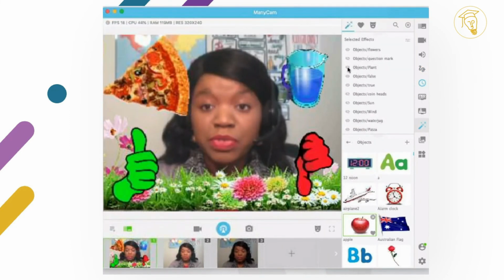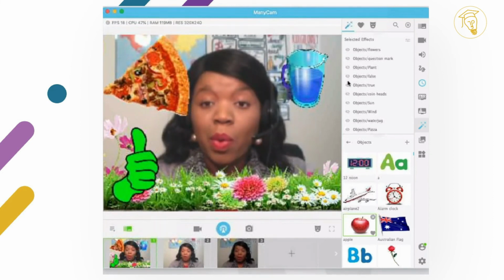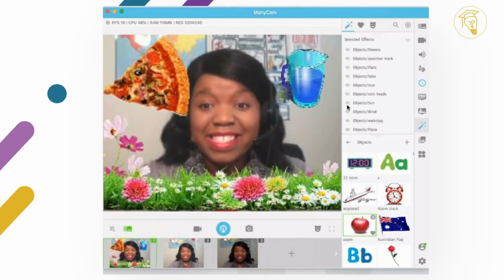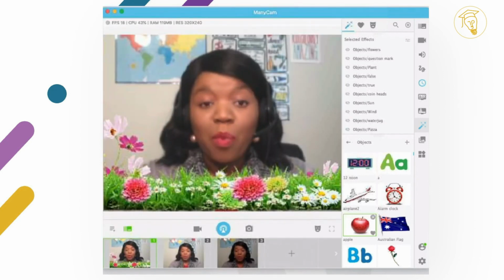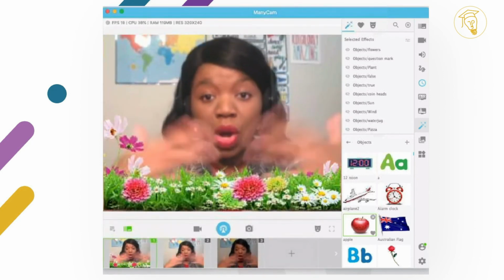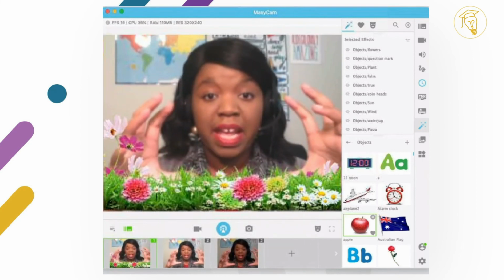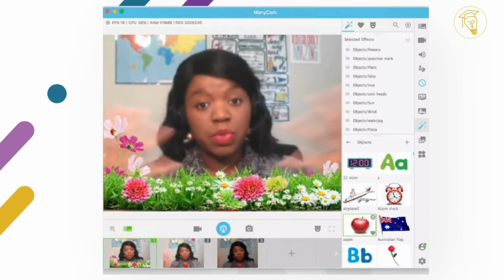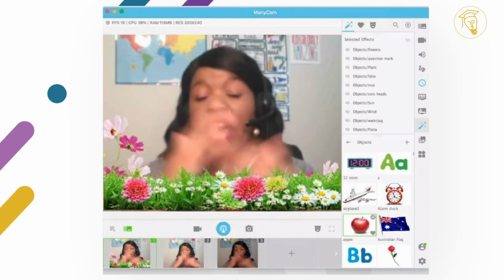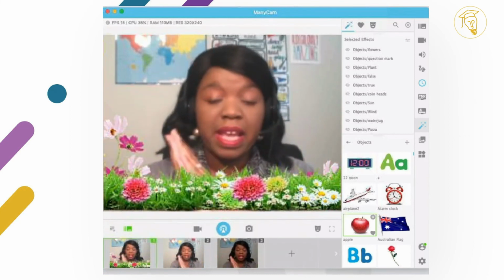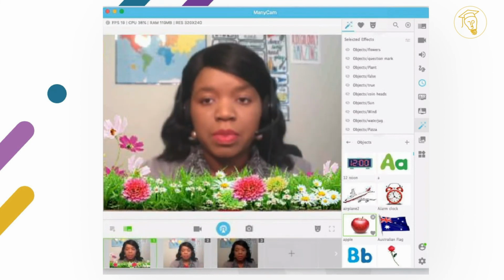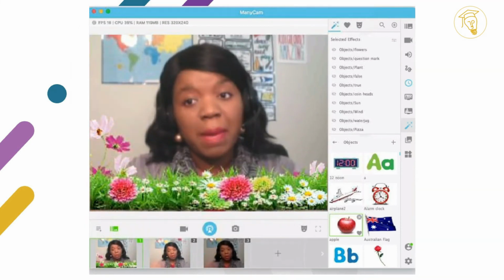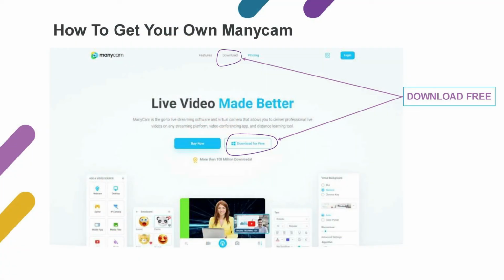So you're probably wondering now, how can I get my own? All right, so we are going to walk through how you can get your own free version of ManyCam, okay? So what I am doing right now is essentially everything you can do on the free ManyCam version, okay? I didn't want to do anything that you would not be able to do. So we're going to go back to our slides, and I'm going to walk you through how you can get your own.